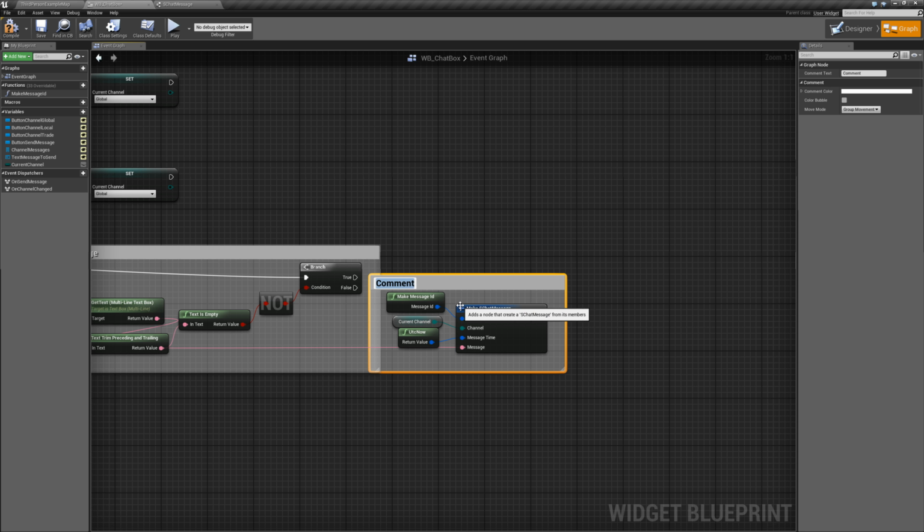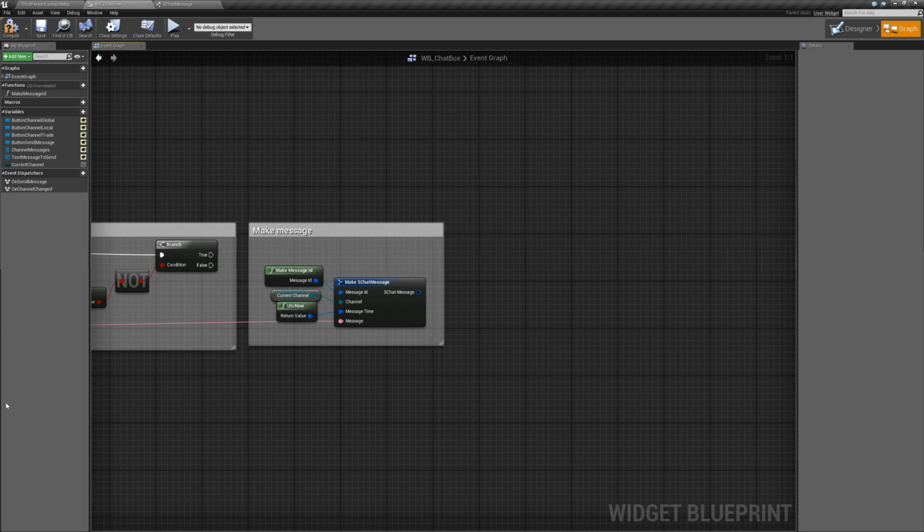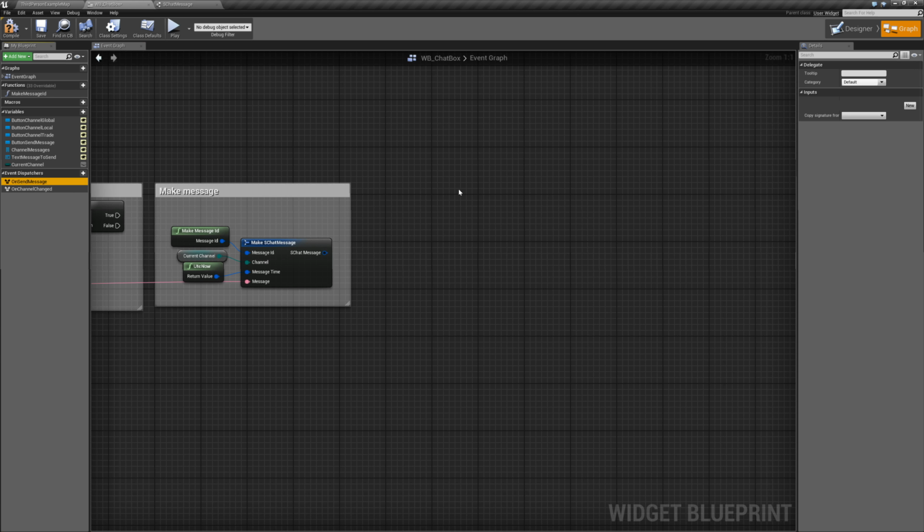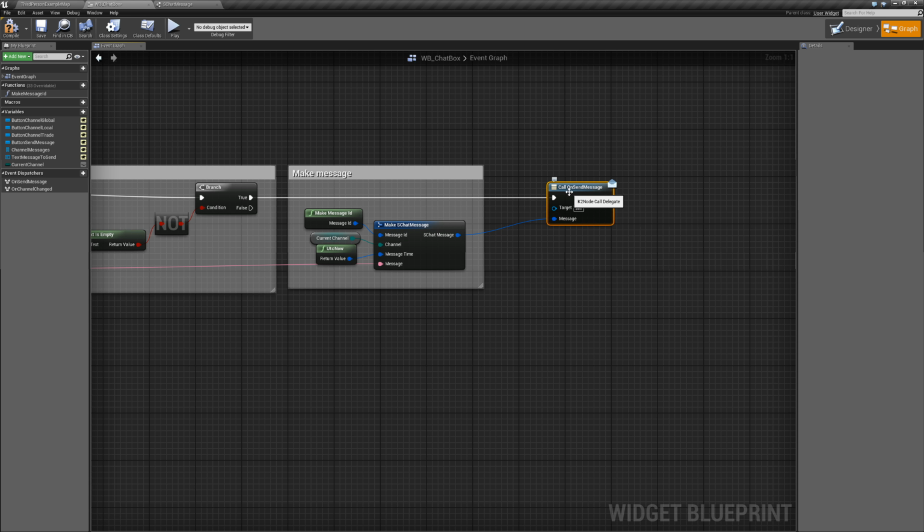Okay. Make message. This is where we make the message. Like that. And after we make the message, we need to call onSendMessage. And onSendMessage needs, so select it and add a new variable called message, and of type our chat message structure, and pass in this reference like that.